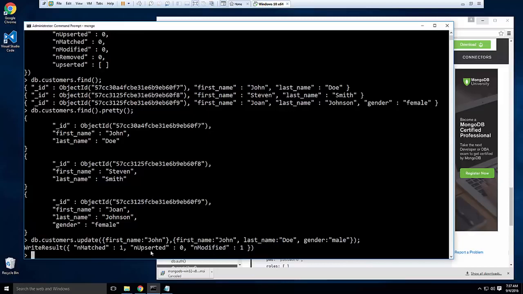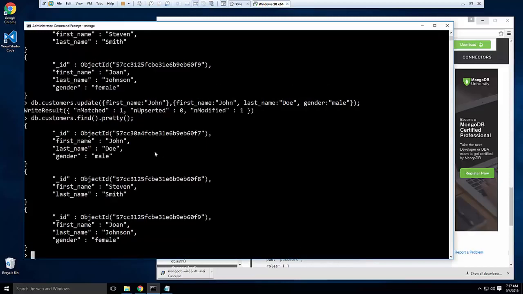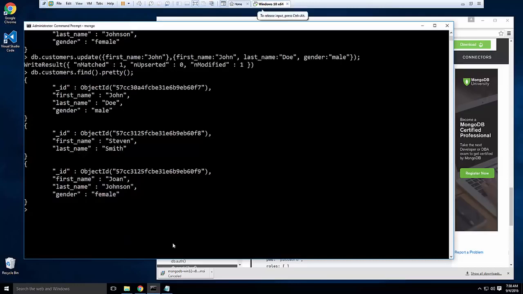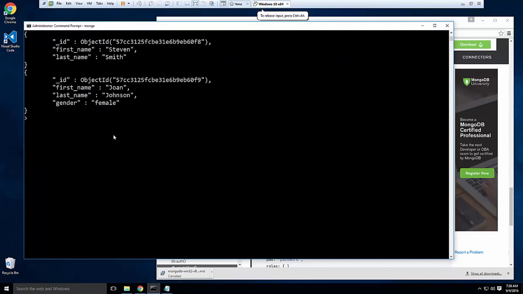All right, so we'll go ahead and run that. It says it matched 1, modified 1. So if we look at the find, now you can see that John Doe has a gender of male. Now notice when we did the update, we had to also specify first and last name again, even though it was already there. If we didn't do that and we just said gender male, it would basically replace the entire thing with just that gender male. Now there is a way around that, and that's by using the set operator.